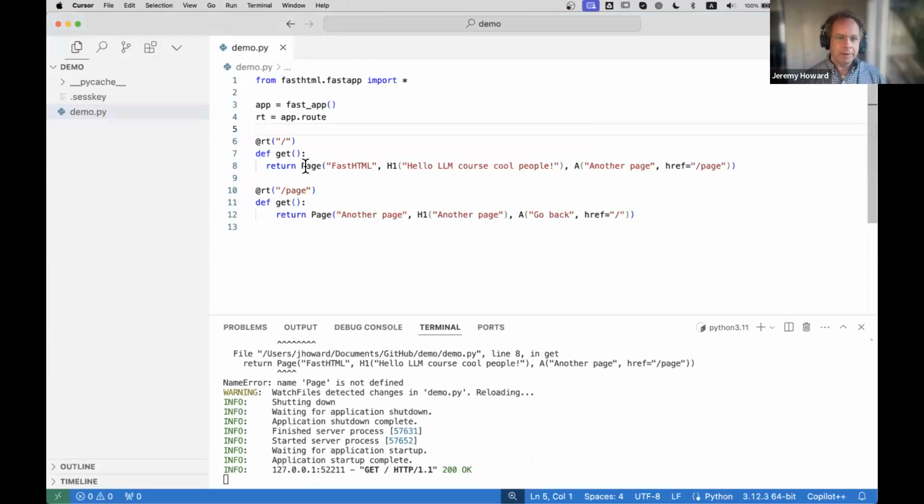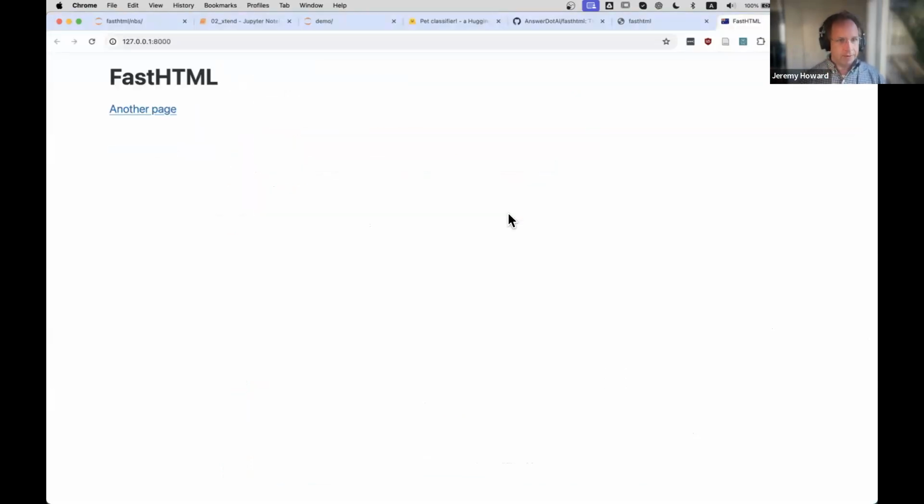Now, a page automatically uses this as the H1, so we don't need the H1s anymore. So the page thing tries to make as little code as possible. Okay, refresh. There we go. So click to another page, go back. Okay, so you've got a beautiful, fancy, multi-page web application. I hope you're all suitably impressed by that.